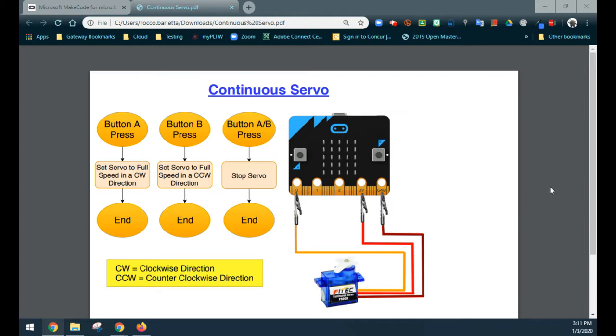There are multiple ways that we can do that, but today I'm going to show you the easiest way, and that is basically by turning the power off to the pin. You'll see on our flow chart that we have three separate event handlers: a button A, button B, and a button AB press. I'm going to show you two different ways that you can program this, either using three separate event handlers as seen on the screen, or by using one conditional statement that will do the same thing. When button A is being pressed, we want to set our servo to full speed in a clockwise direction. Button B will turn it to full speed in a counterclockwise direction, and AB will stop our servo.